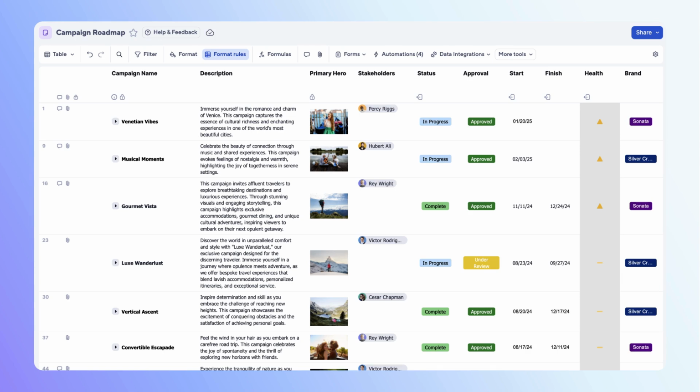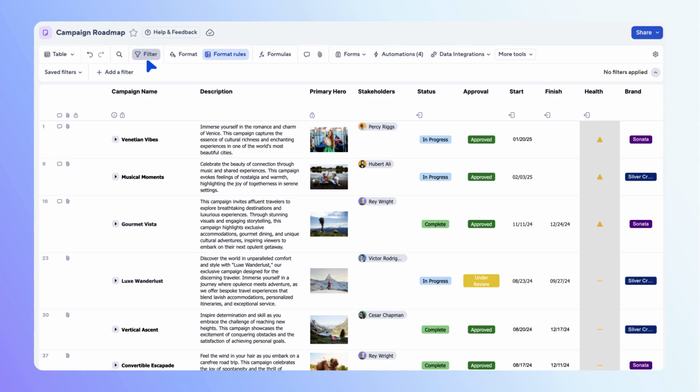To create, edit, or apply filters, sheet admins, editors, and viewers can select Filter from the menu to open the Filters drawer. In the Filters drawer, you can open the Saved Filters drop-down to apply or edit a saved filter, or you can select Add a Filter to create a new filter. You can also create a new filter directly from the Column Options menu.